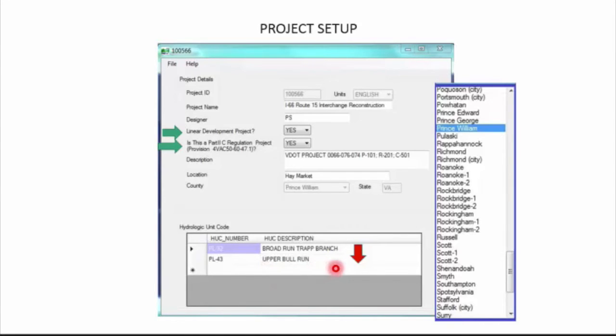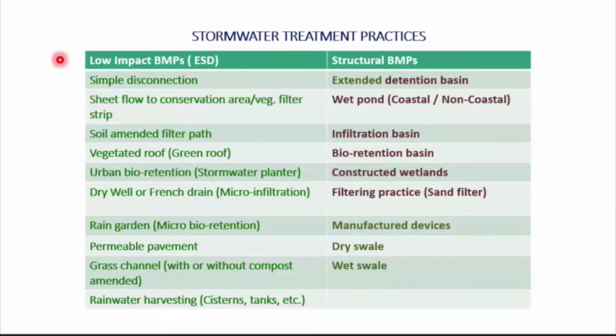We will go into the details of how the projects are set up, how the outfalls are identified, how the BMPs are selected, and how the water quality and the quantity analysis are carried out, as well as the physical design of the facility. It will be possible to design different stormwater treatment practices, both low impact designs or environmental site designs, and structural BMPs or more traditional BMPs.